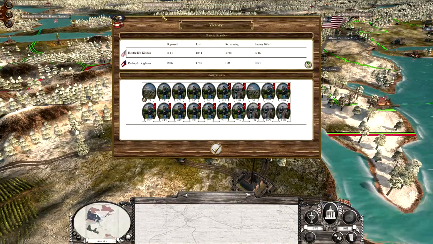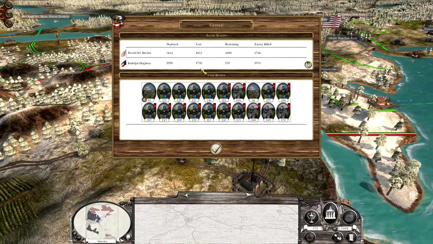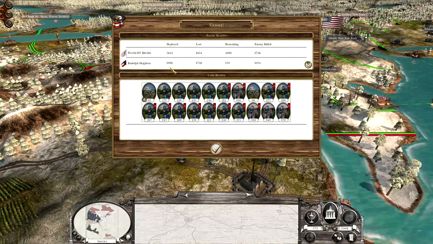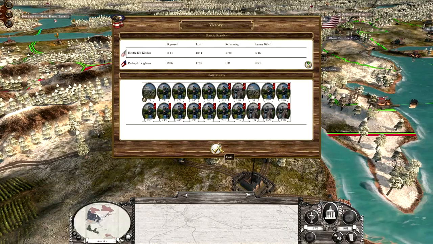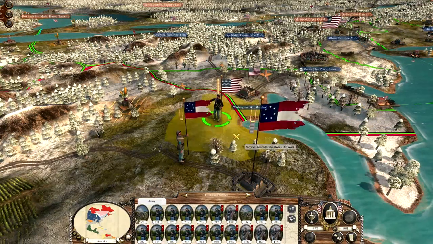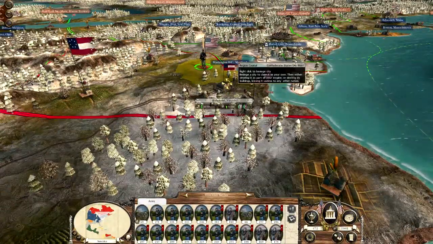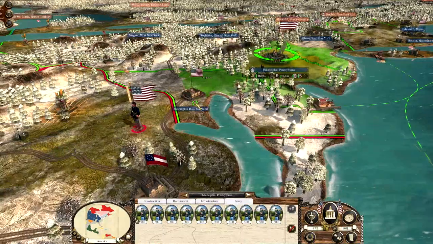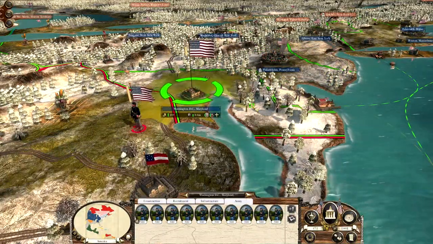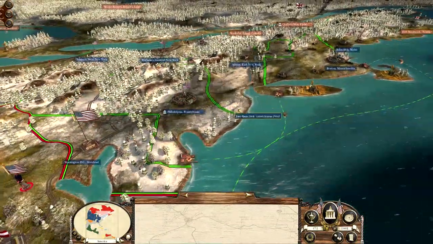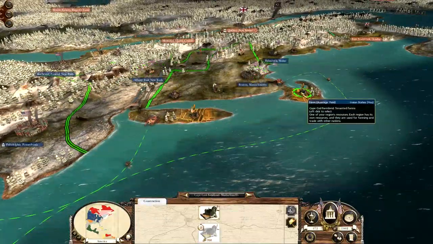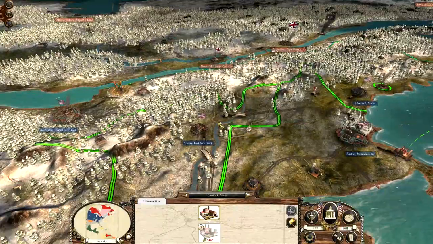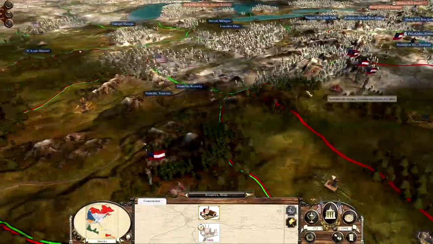We deployed 5,144. We lost 154 on the field. The Confederates deployed 1,896. So let's throw them back. Nicely done. And we're going to be able to push upon Richmond, Virginia. Let's move the half a stack that's garrisoned in Philadelphia to Washington, D.C. We have 472 in the war chest.